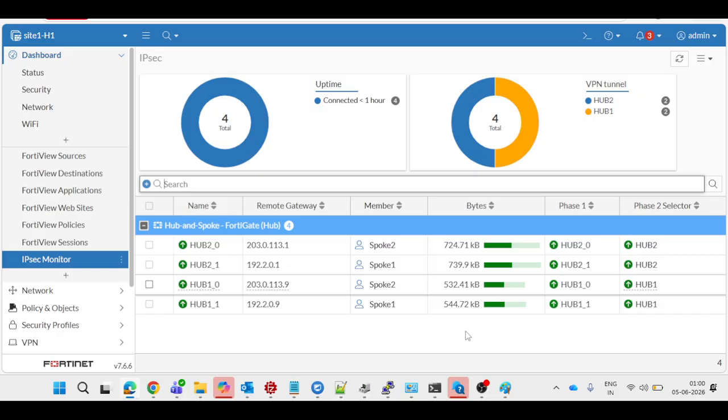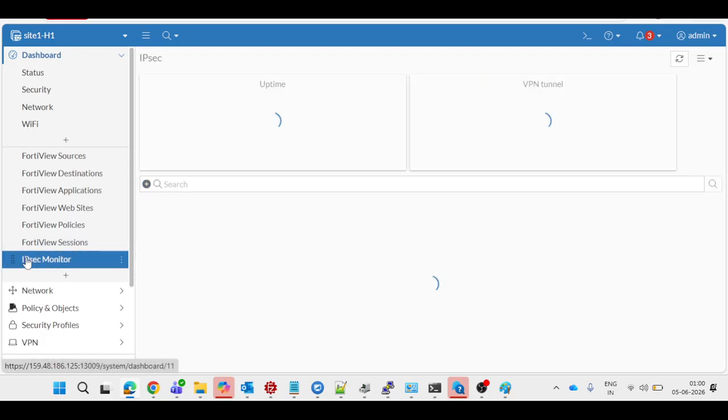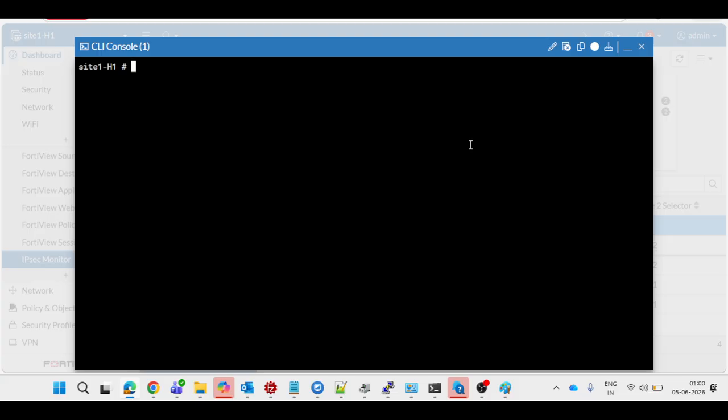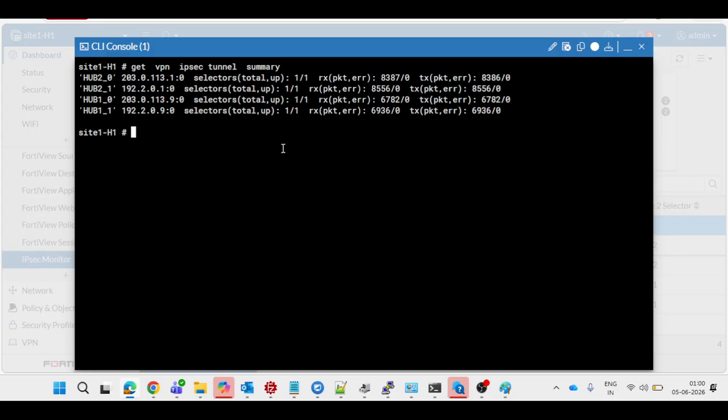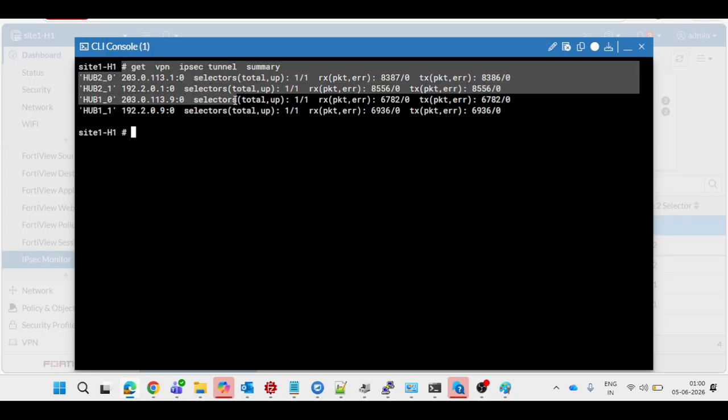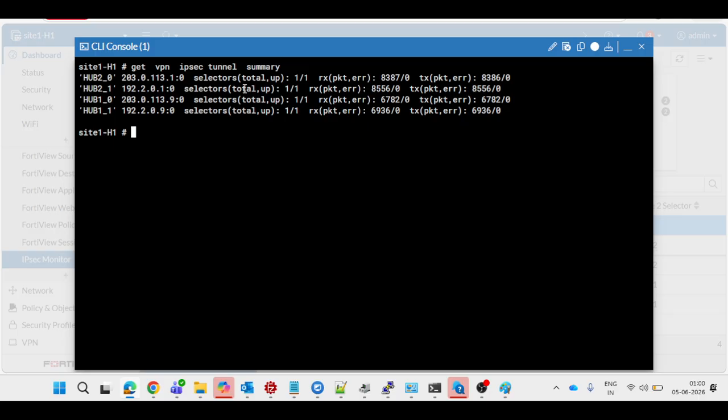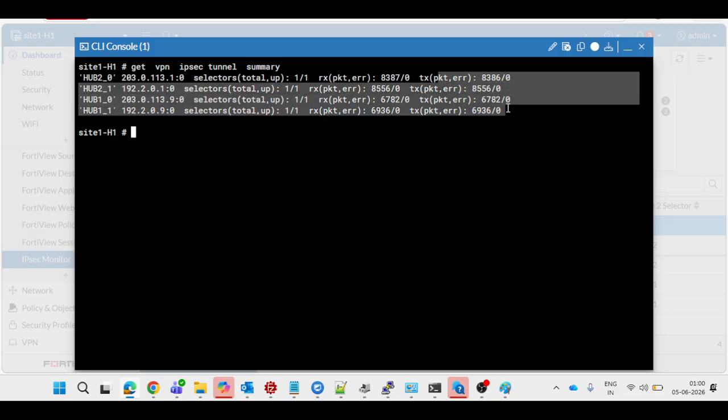Under VPN monitor we can see both IPsec tunnels are up. So check via CLI command. So the command is get vpn ipsec tunnel summary. So you can see here the 4 tunnels are formed, and you can see the total status, whether the tunnels are up or not, and the sent and received packets.